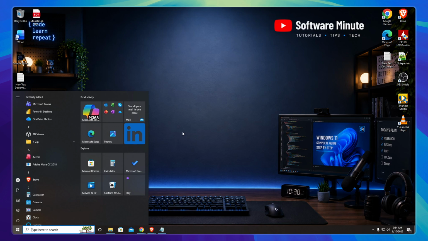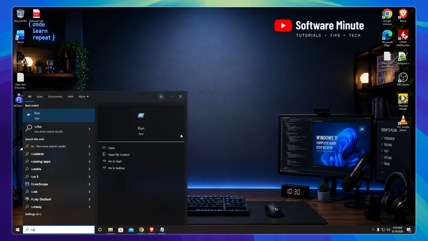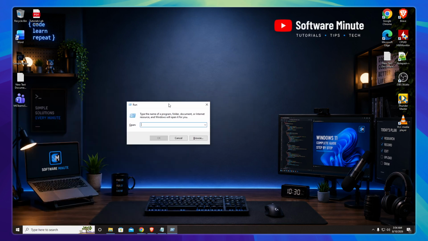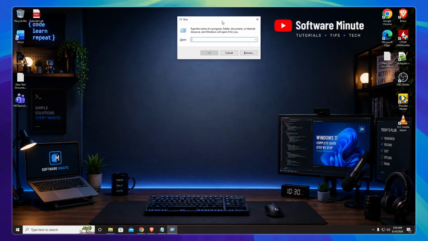Once the Start menu opens up, you'll need to launch the Run app. In the search bar, type in Run and press Enter on your keyboard. This will bring up the Run dialog box, which is a powerful tool that allows you to execute commands directly on your Windows system. The Run dialog box is particularly useful for accessing system features and executing commands quickly without navigating through multiple menus. Now, here's where the fix happens.